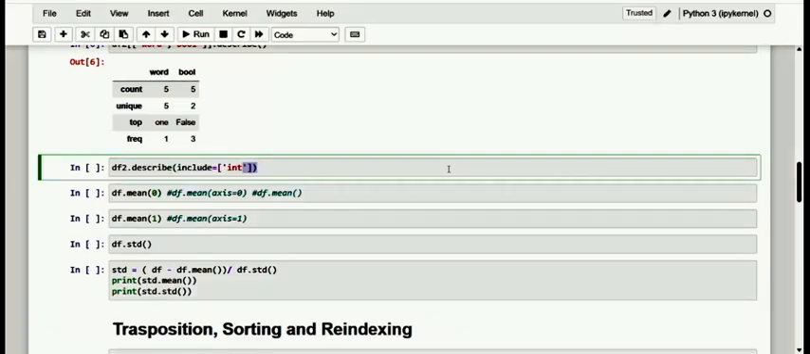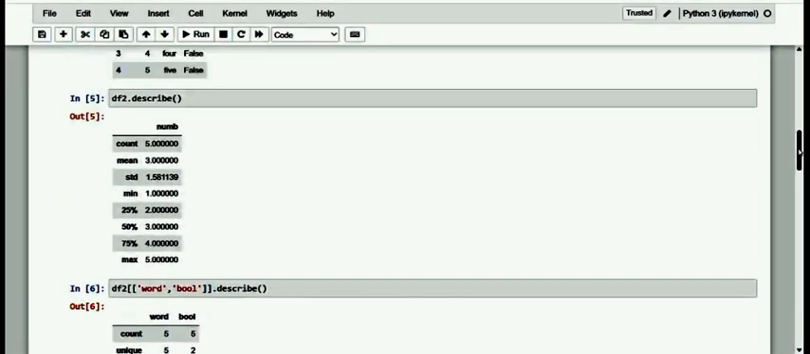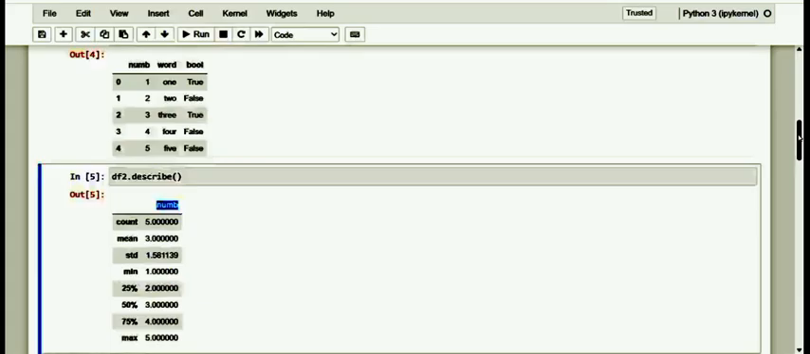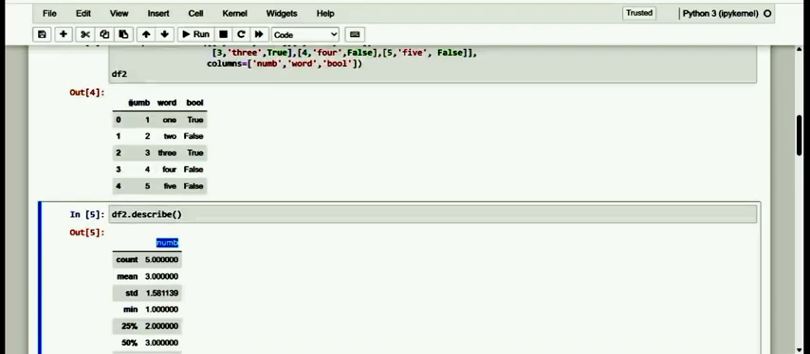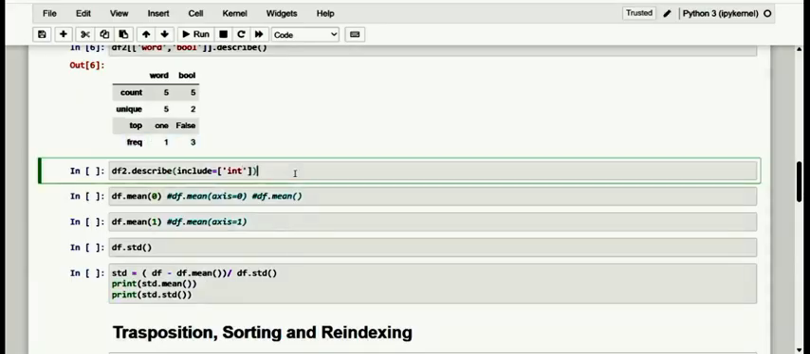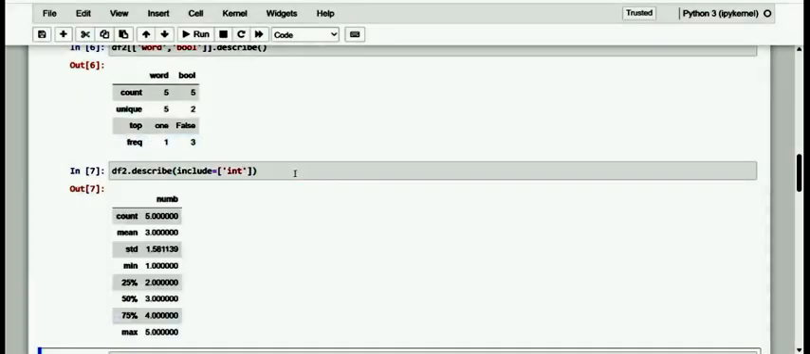I'm just going to specify the integer. Of course we know the column num is the only one having integer values. So see here, this is DF2, data frame 2, and here we have only that num column, which has the numerical value.